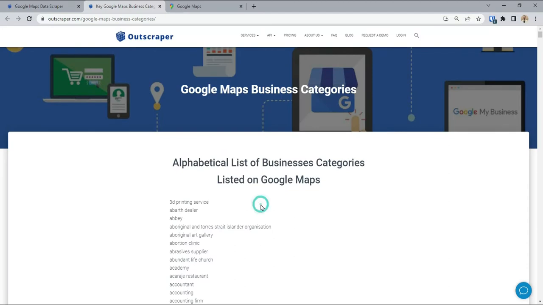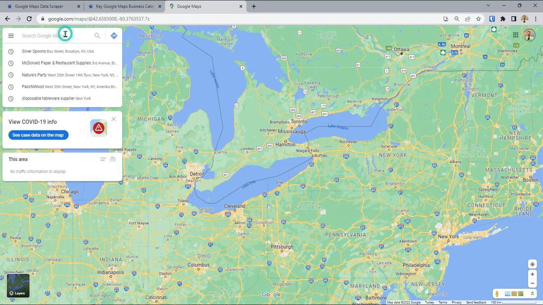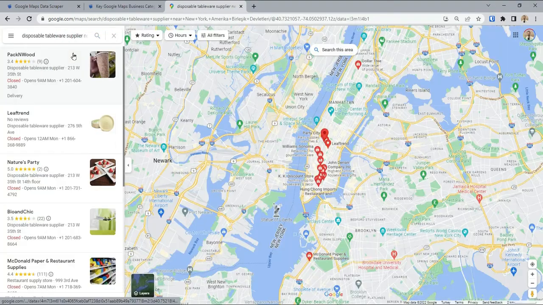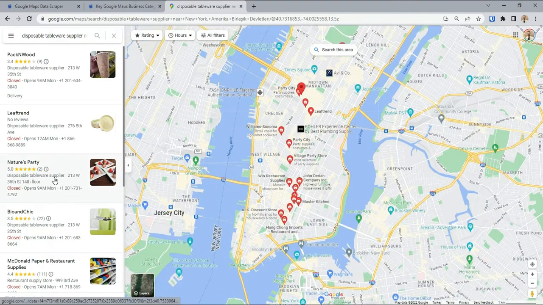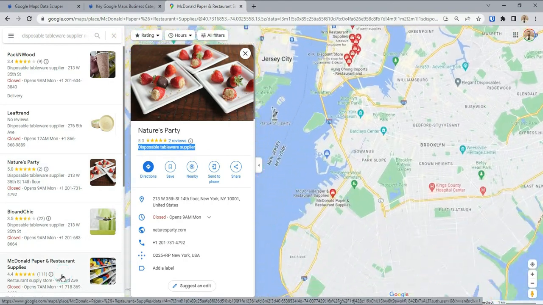There are a lot of categories that you can search on Google Maps. For example, disposable tableware supplier. When you search on Google Maps for disposable tableware supplier near New York, many results will be listed. Places in the disposable tableware supplier category will appear in the results.